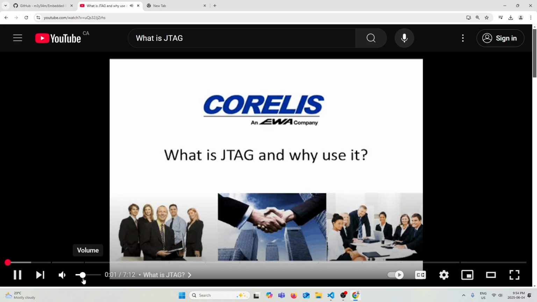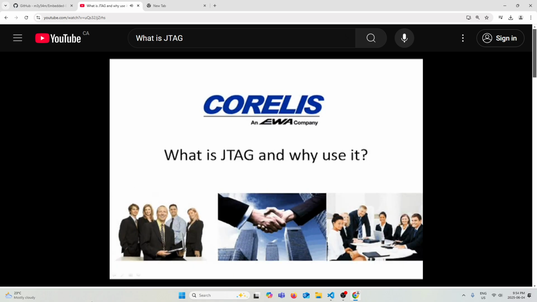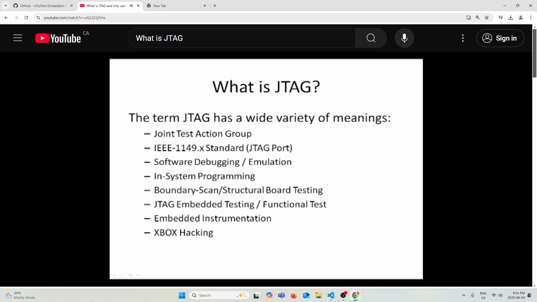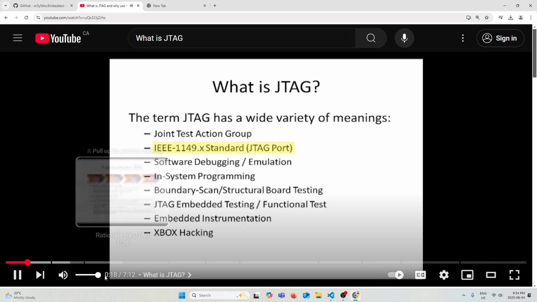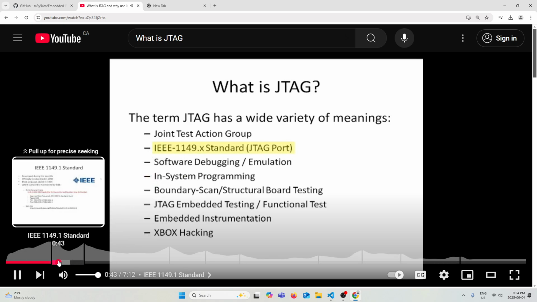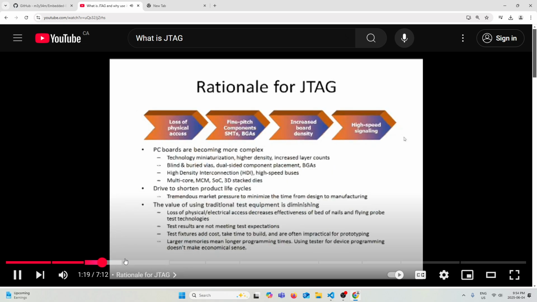Hi, this is Brian Joseph Ross, and today we're going to talk about what JTAG is and why we should use it. The term JTAG covers quite a lot of territory, but for the purposes of this presentation, the focus is on the IEEE 1149.1 standard, which defines the test access port. Corellis is a company that utilizes components in JTAG devices.